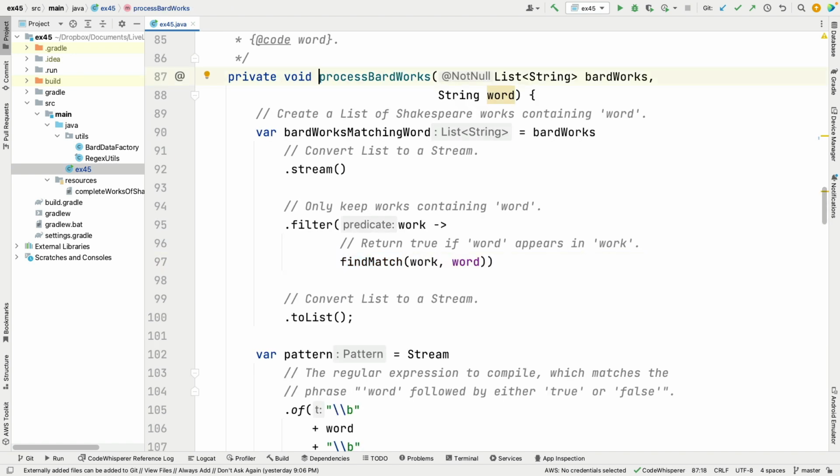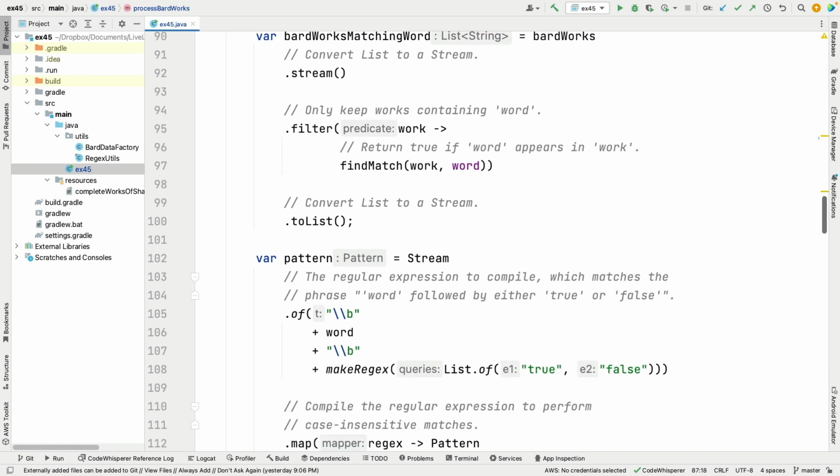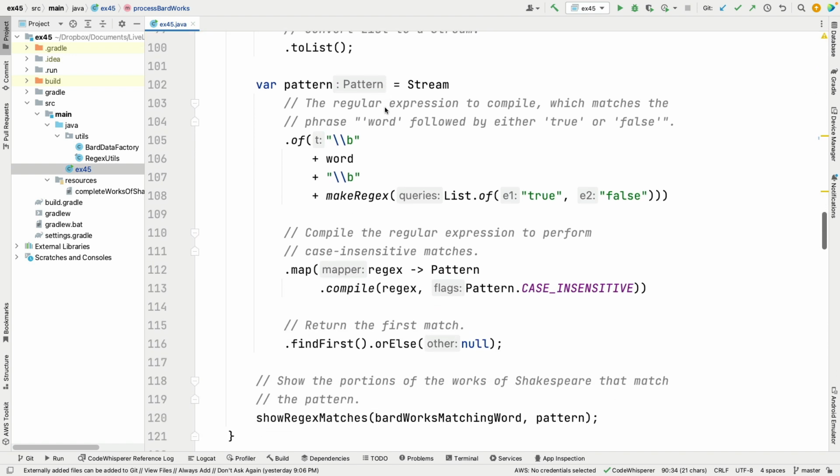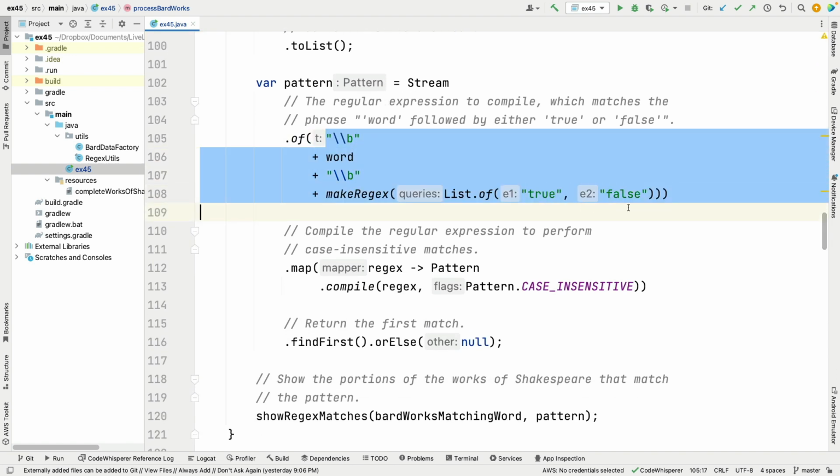So that's how process barred works initially. We're going to get ourselves a list of strings that contain the word Lord. And then we're going to make ourselves a pattern. Again, we're going to use stream of because we want to make a stream. We're going to say, make me a new regular expression that has the word we're looking for, Lord, followed by anything, followed by true or false, followed by anything. So that's the next regular expression we make. So it's Lord as a word, followed by anything, followed by either true or false, followed by anything.